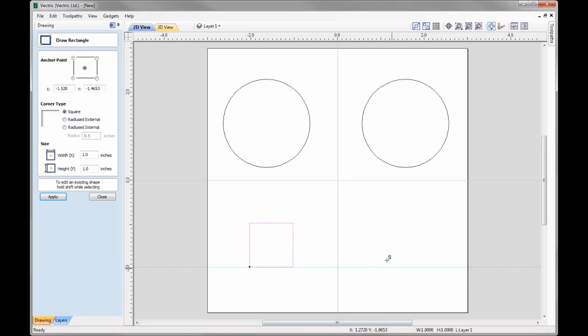So let's have a look at another example. Okay, so I'm going to start to draw the rectangle. This time I'm going to put in a width of 3, followed by the comma, and I'm going to give that a height of 2, followed by the return key, and that will create a rectangle with a width of 3 and a height of 2.